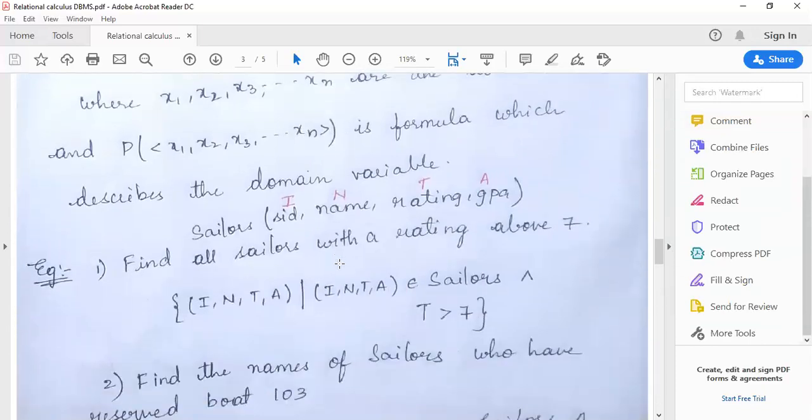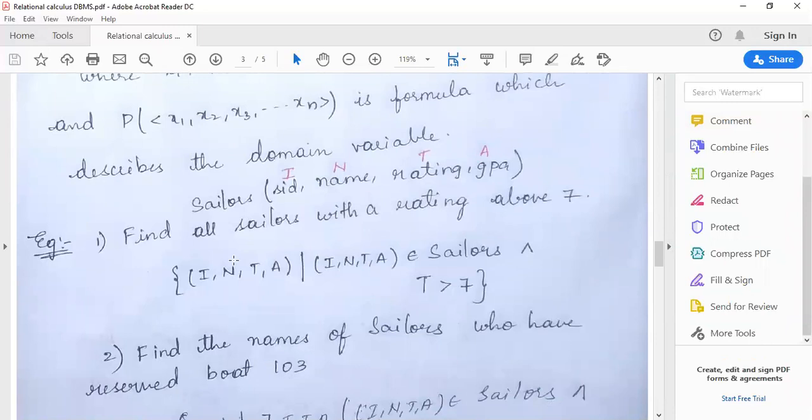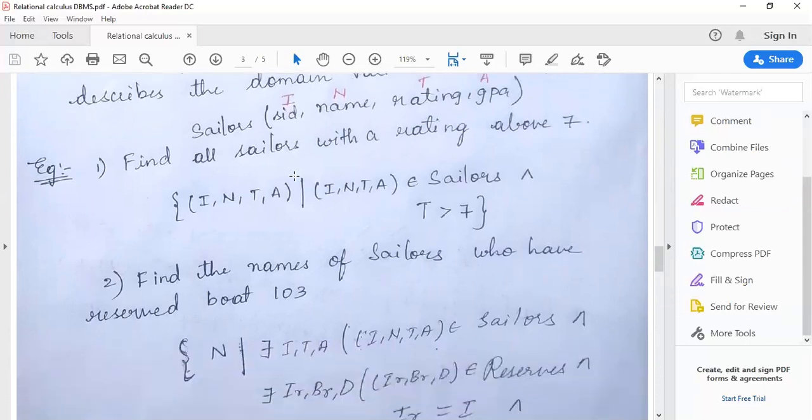Let us see an example. The sailors table consists of SID, name, rating, and age. While dealing with domain relational calculus, we will be specifying all these terms in terms of a single letter. If it is SID, I; name, N; rating, T; and age, some A, something like that. It can be even R, no issues. So you'll be specifying each attribute with a single letter. Let's see the examples. You'll better understand through examples.